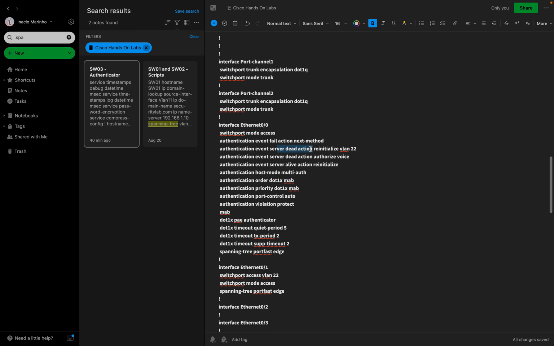Server dead action, for example: if the switch loses connection with ISE, you don't need to panic. We will put everyone in VLAN 22, which maybe is a controlled VLAN with an ACL and so on. If you have a voice VLAN, we will also authorize the voice VLAN if the server is dead. When the server comes back alive, you just reinitialize and restart the authentication process, right?